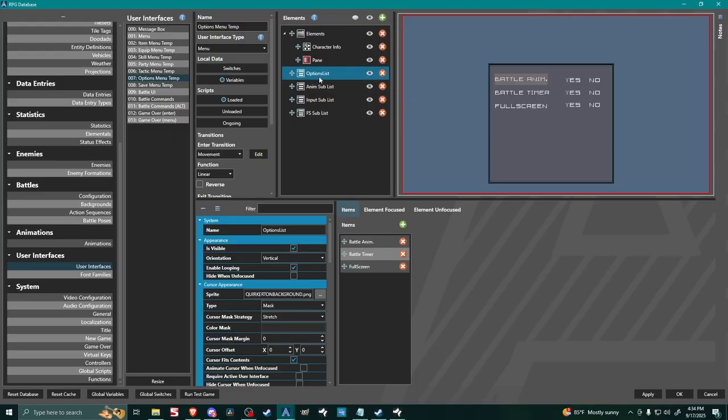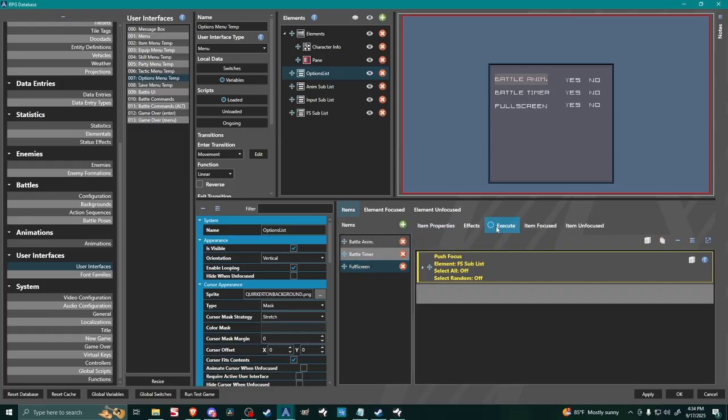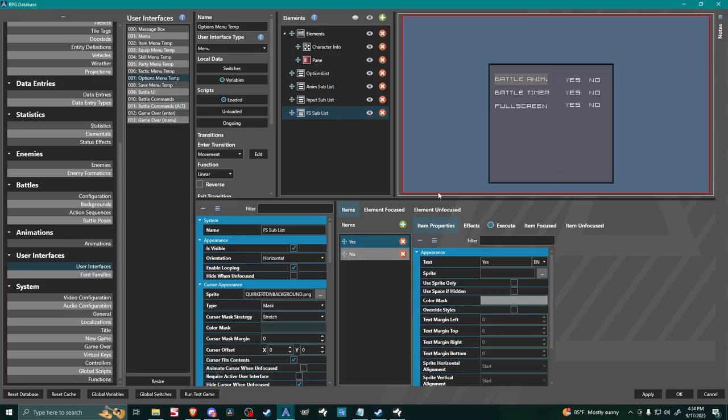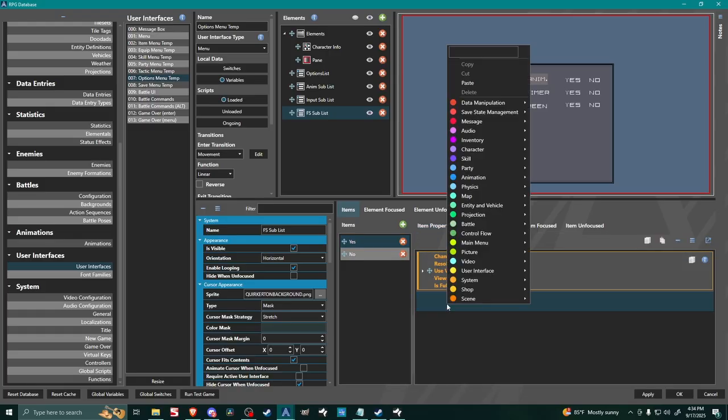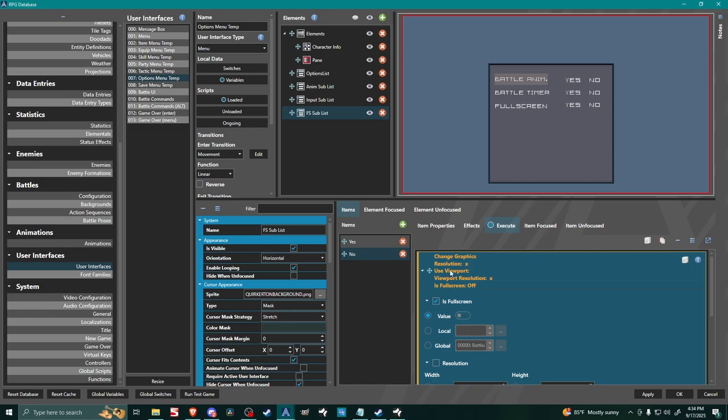Like you see here, I added a full screen option to the main list. When you execute, it pushes to a sublist, FS sublist. I just made the options here yes or no, like the others. And then if you hit yes, go to execute, we have a change graphics option under system, where you can toggle is full screen on or off. So if yes, then the value is checked. If no, the value is not checked, okay?